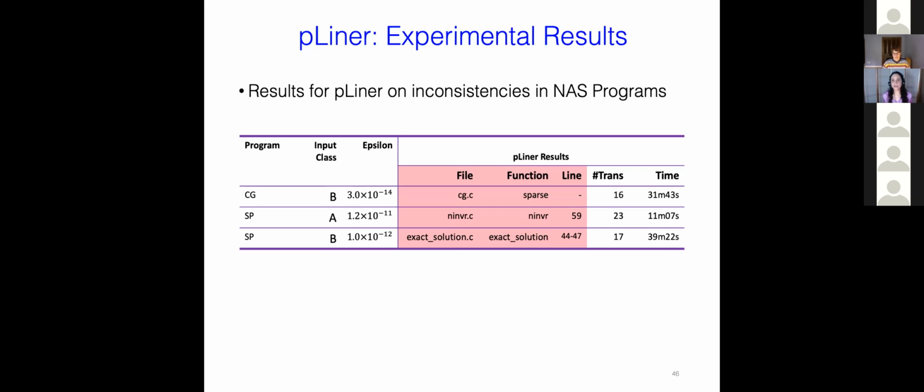So any questions? This is all I have for the tools for bug finding and diagnosing numerical inconsistencies. If anyone has any questions, I'm happy to take them.